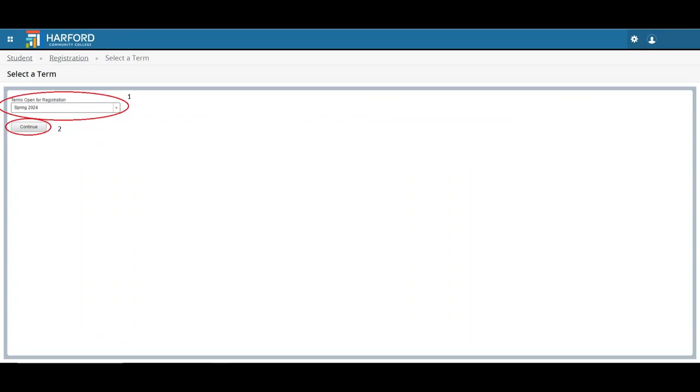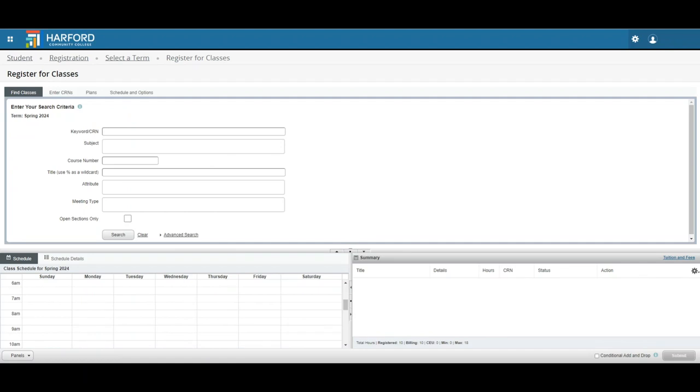Now you will select the semester you are trying to register for. This is the registration screen. There are a few options when you're searching for classes. First, you can search by keyword or CRN. This is helpful if you know the exact course reference number, also known as the CRN, that is specific to the section you are registering for.